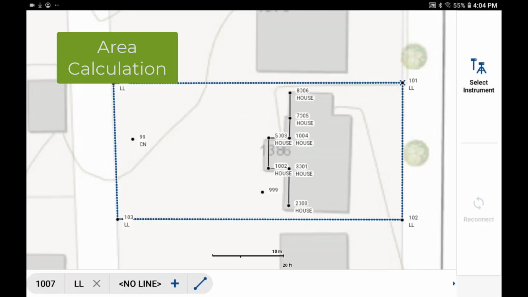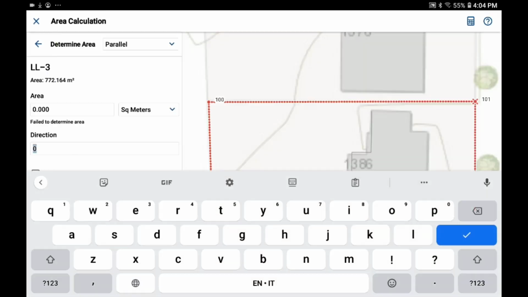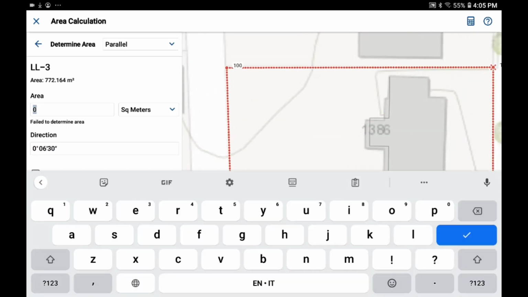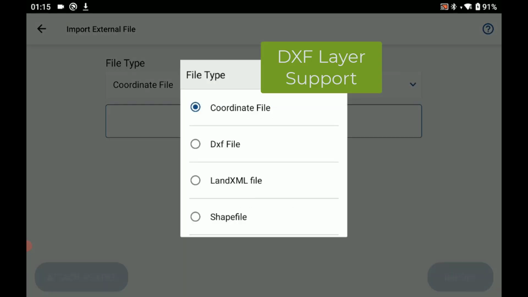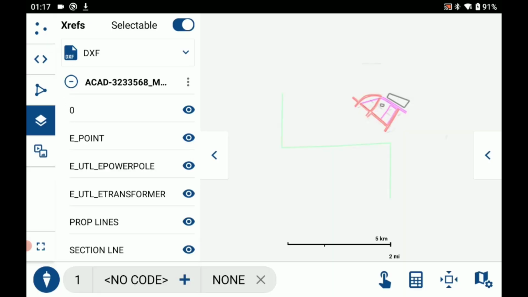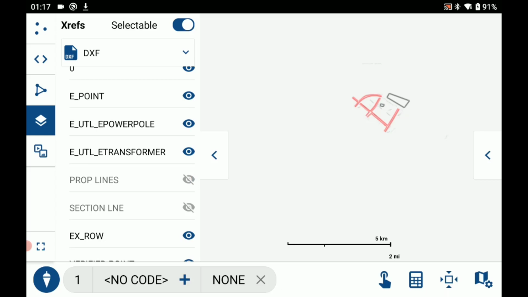Area calculation. The user is now able to subdivide areas on closed figures to compute a new area within FieldGenius for Android. DXF layer support. Users can now import a DXF and be able to toggle through entities on specific layers and turn them on and off.